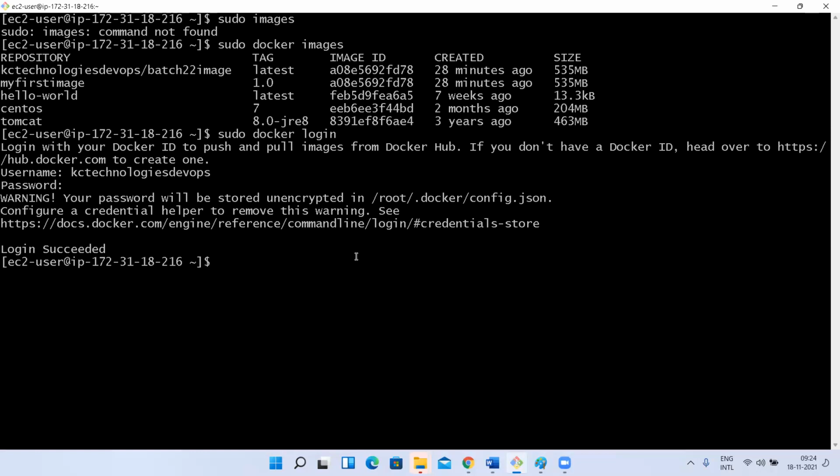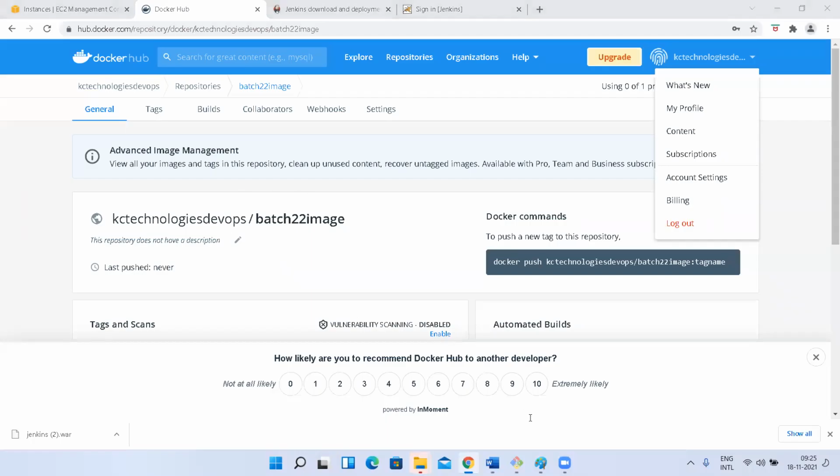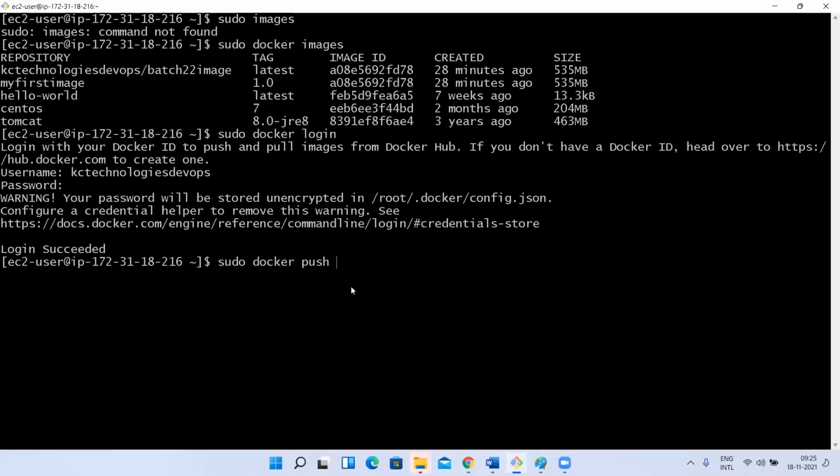So now I logged in. Now I want to push it. So how to push the images? Docker push is the command. So let me remove this sudo here. I don't want to use sudo every time. I'll tell you how to push that, using the push command.